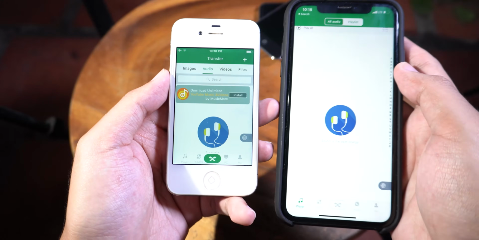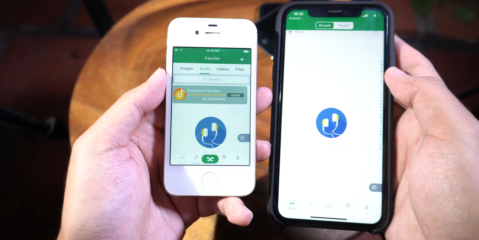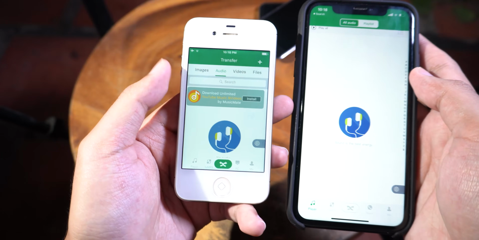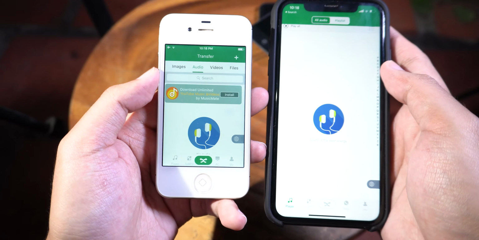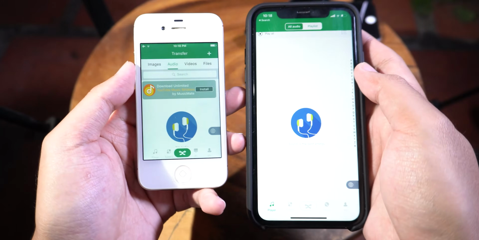Hey guys, welcome back. Today I would like to show you how to share any files from your iPhone to another iPhone using an app from the App Store.